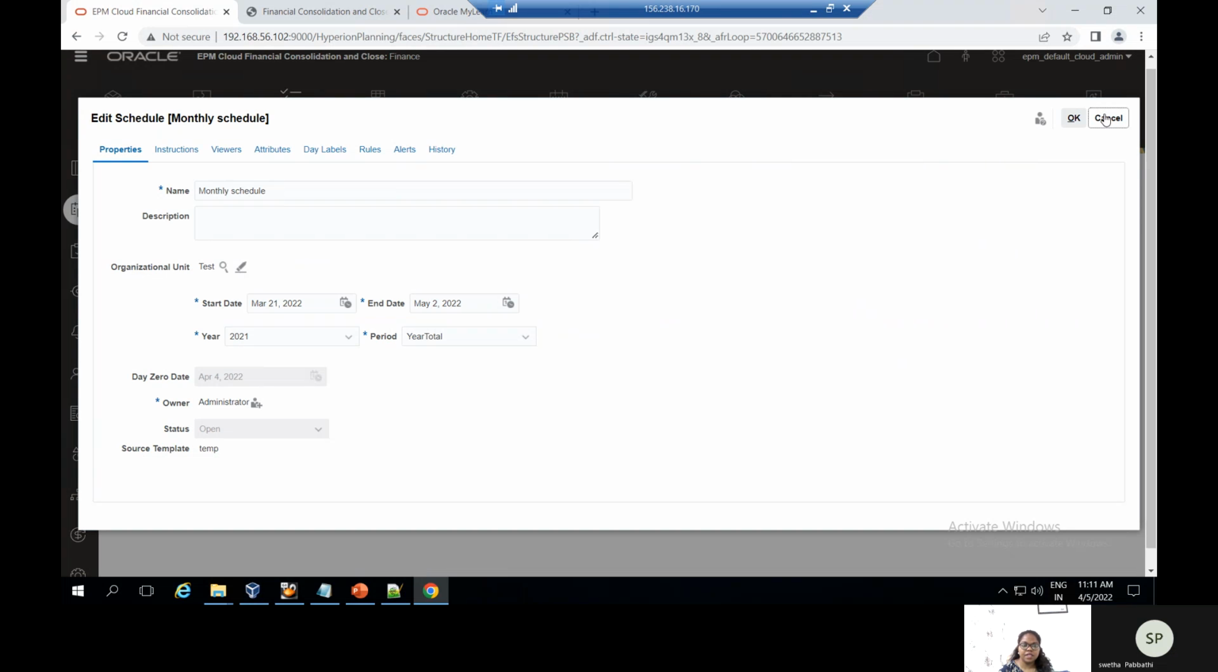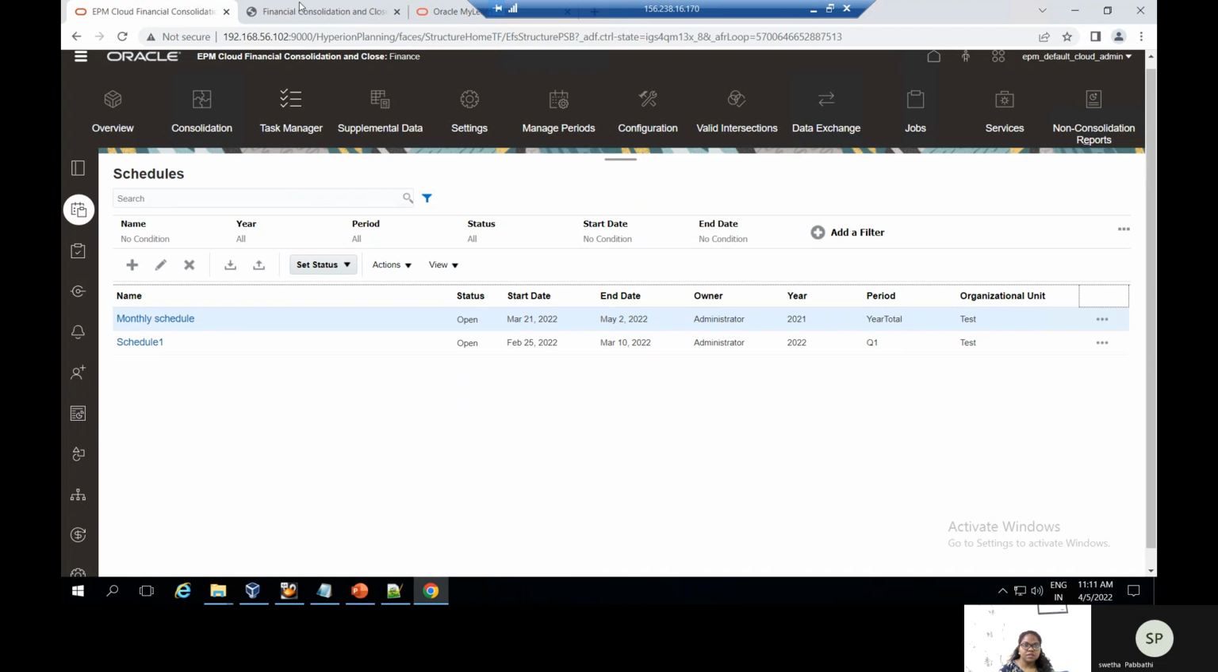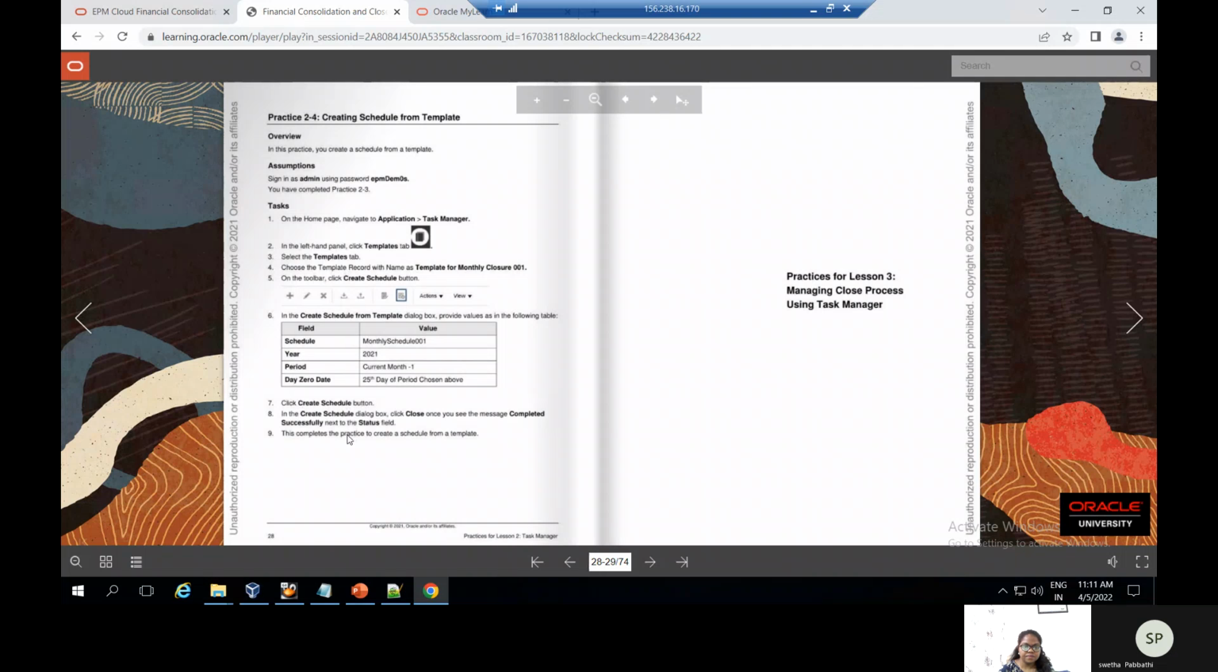Monthly schedule has been created. This set status. This create schedule, click on close, and then the message says successfully status field. Yes, this is about creating schedules from templates.